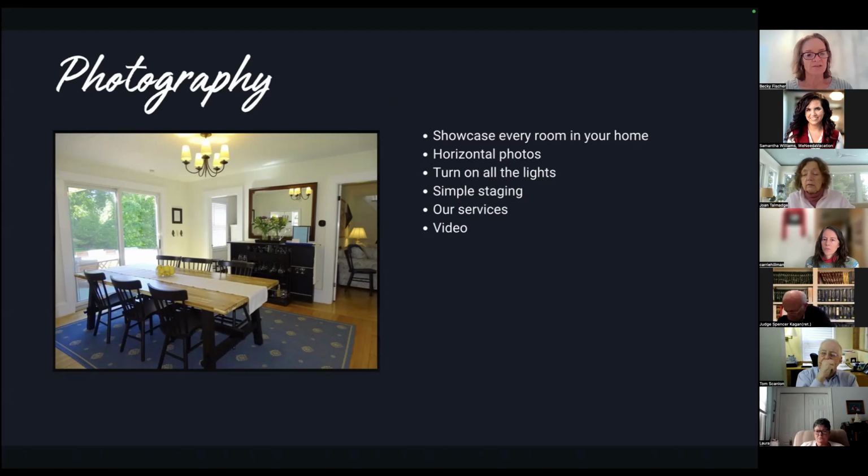Turn on all the lights. You'll see in this example the lights are on, it just looks bright, it looks pretty. We're trying to make pictures look as summery as we can, and so lighting is really important. The before and after pictures of the same room with the lights on versus off, in my mind, is a huge difference. So I really recommend turning on all the lights before you take your pictures.